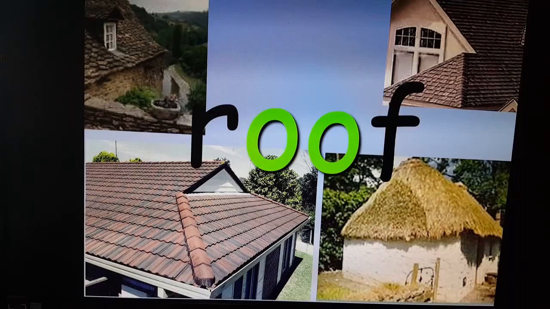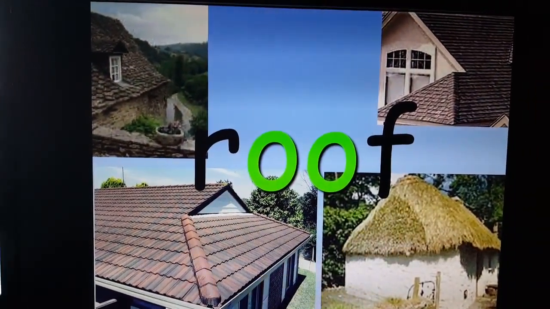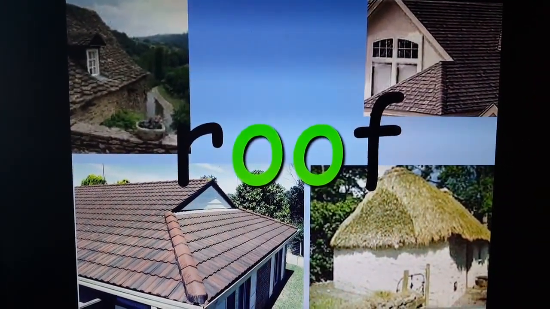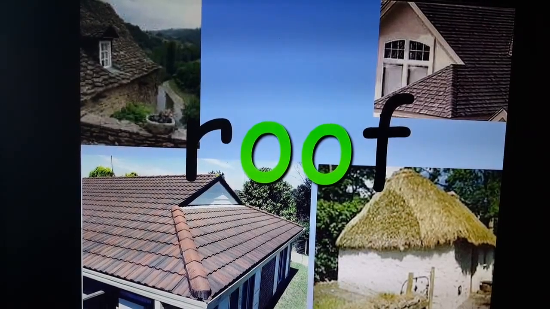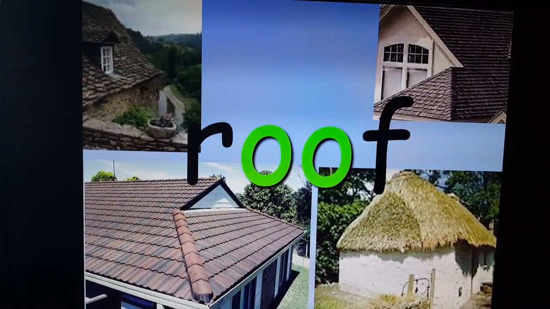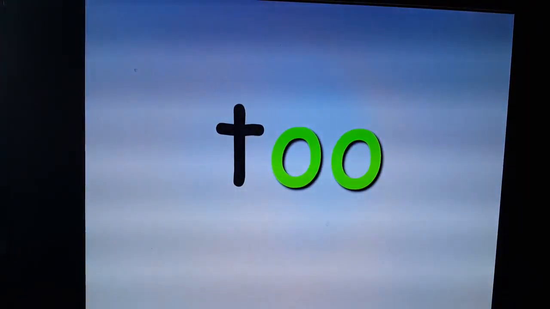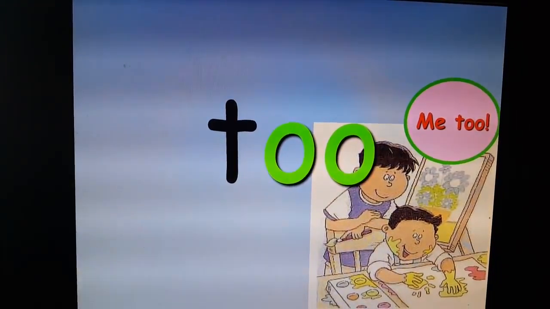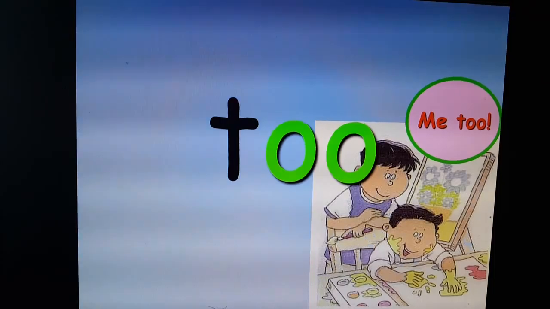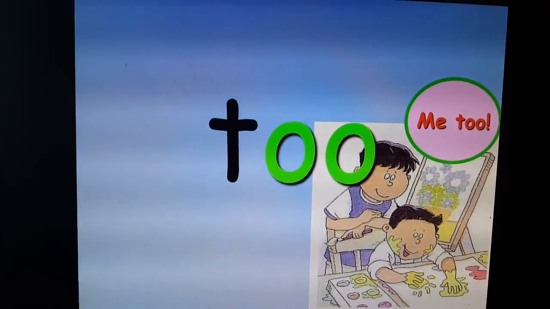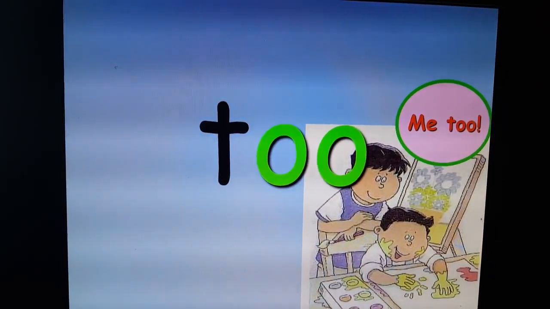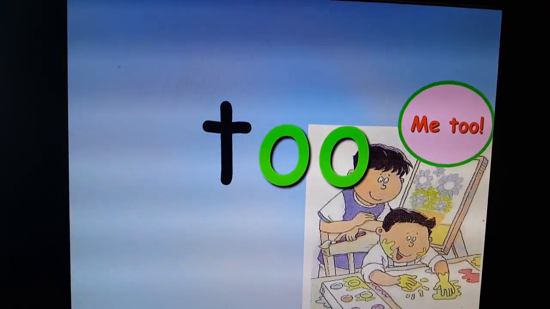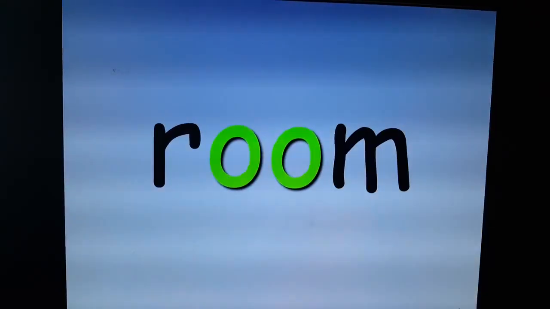Roof. All kinds of different roofs that people put on their houses. They use the material that they have close by. Yep. Me too, me too. You know, somebody else is doing something and you say, me too. That means you want to do it also.